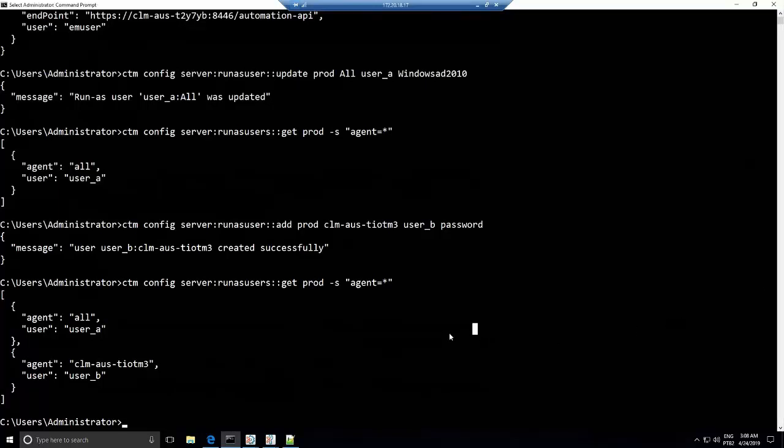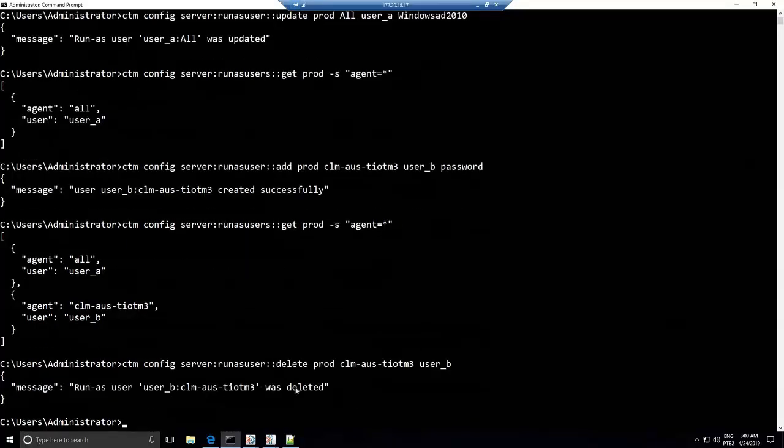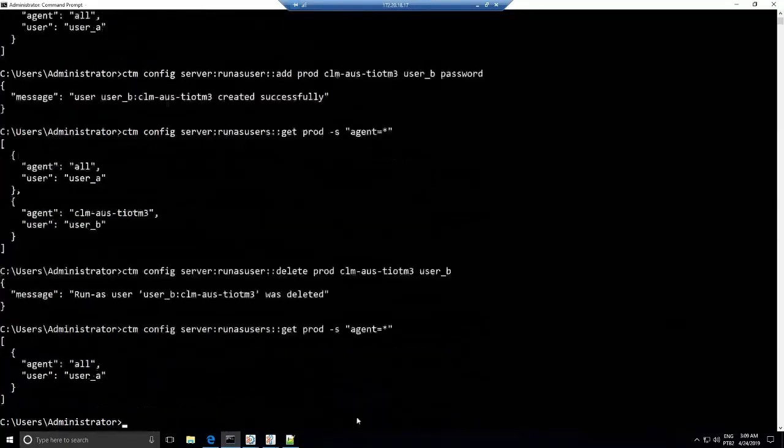I will put here an example. So the same command with delete, specifying the control server, the agent, and the user. And here we have the confirmation saying that the user is deleted. And I will run the get again just to show that we have only user A here.